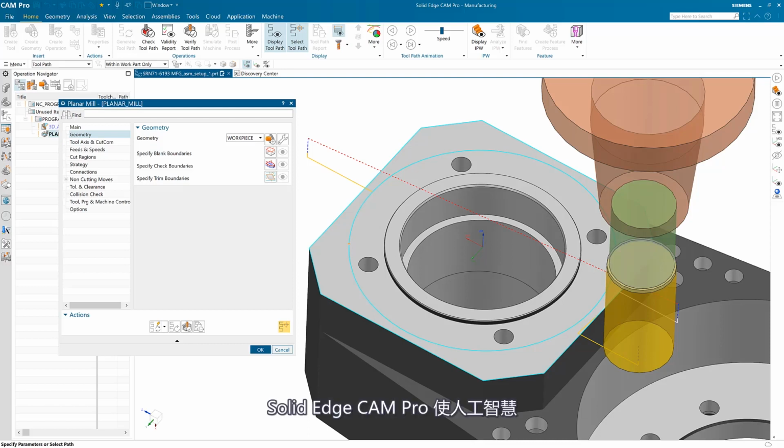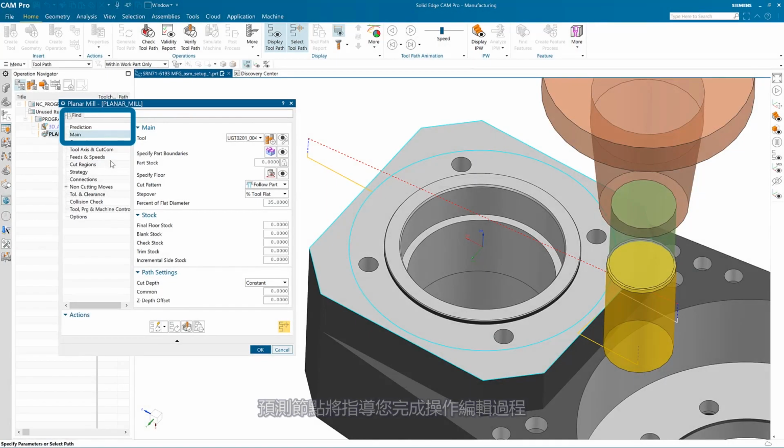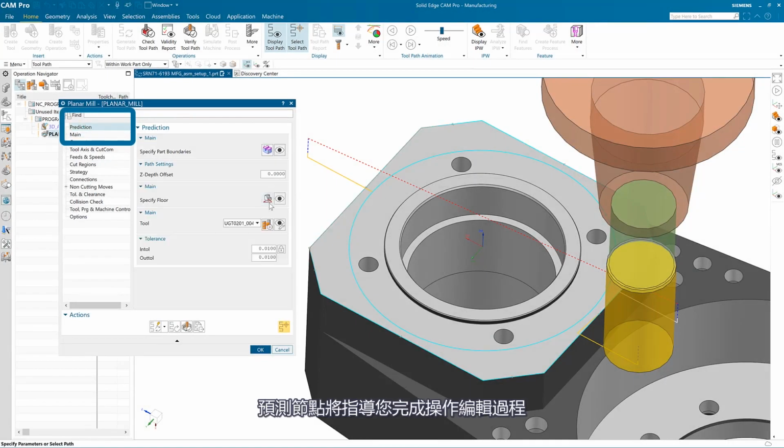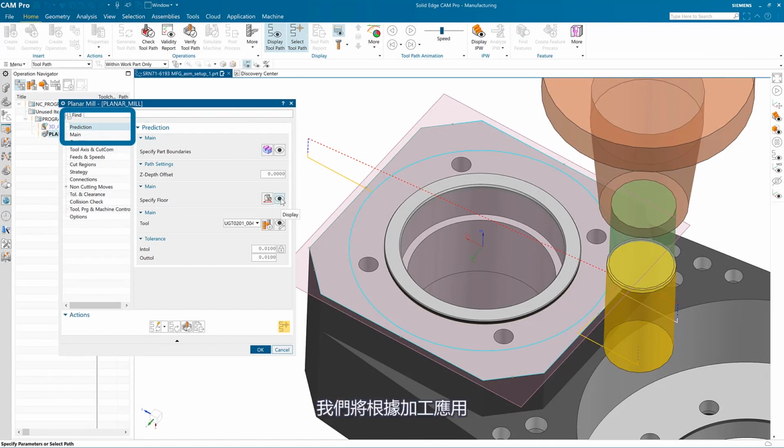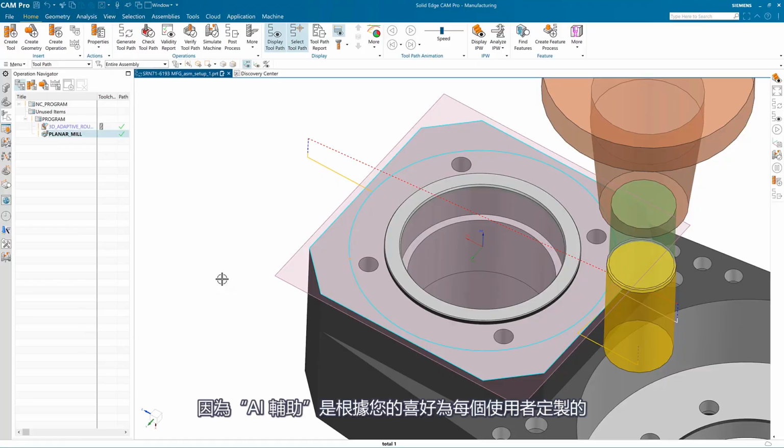SolidEdge CAM Pro improves productivity by enabling artificial intelligence to present the machining options that are used most frequently with AI-assisted operation editing. The prediction node will guide you through the operation editing process. Suggestions will be made based on the machining application and your programming style. Over time, the prediction tab will contain the items you most frequently edit, making it the go-to spot in the operation. No more hunting for options, as the AI assistance is customized for each user, based on your preferences.